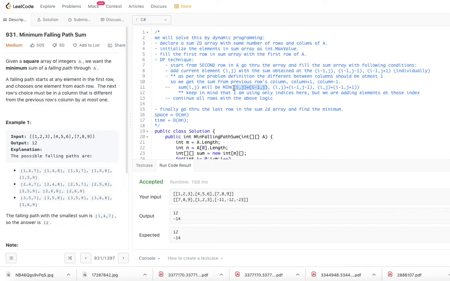So at the last row you will have all the sums calculated. Now what we need to do is find the minimum of the last row. That is the final step. Finally we go through the last row of the sum 2D array and find the minimum from it.